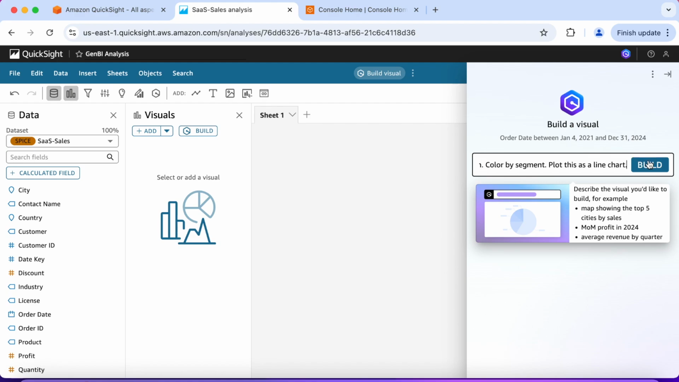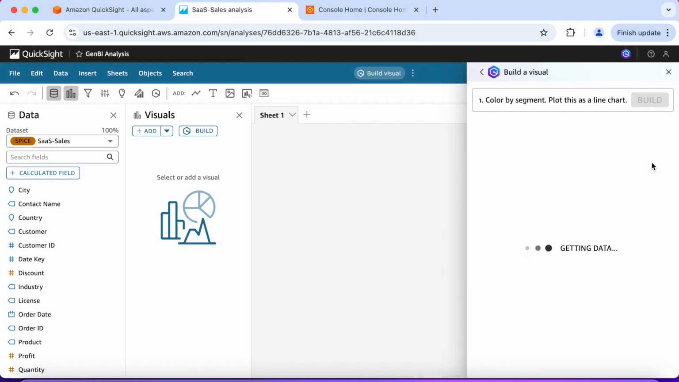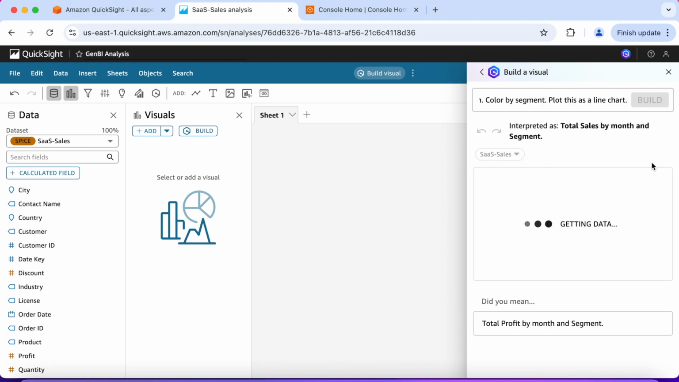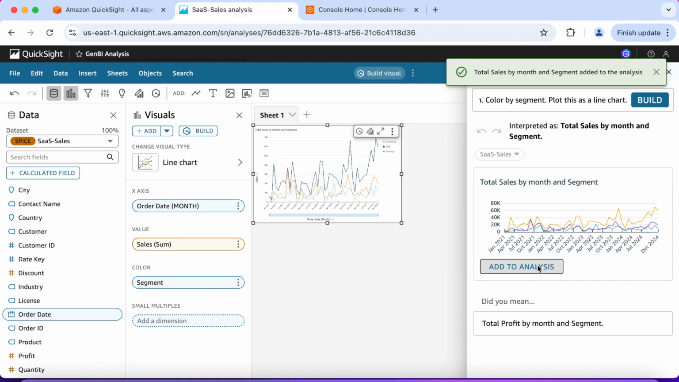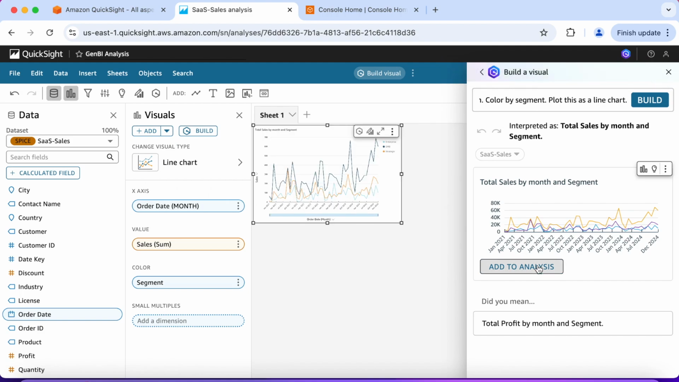That's the visual we want. Let's build it. Okay, so there's our line chart, total sales by month and segment. It's what we asked Q for. So that looks good. So let's add it to the analysis. And it's adding the autograph in our visual. So let's add more visuals.